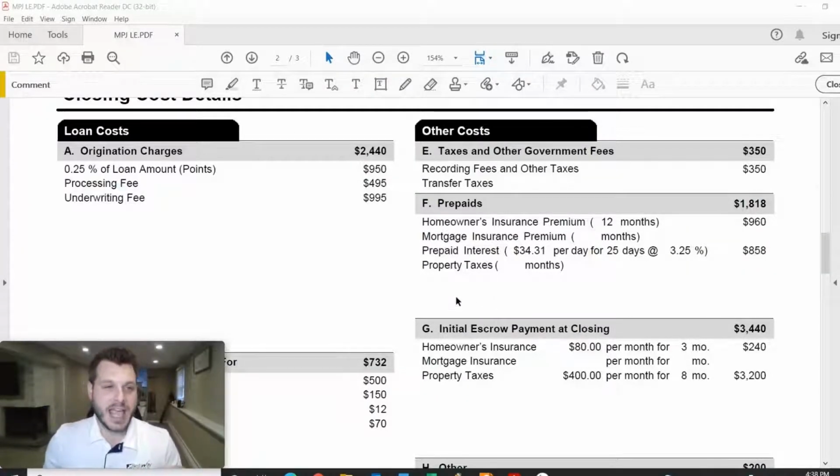So section A, origination charges. These are all the costs associated with the origination of your loan. Keep in mind, the loan estimate is a universal document that all lenders must issue upon request. So when you are shopping for a mortgage, this is what you want to ask for. This is how you're going to be able to compare apples to apples and take those documents, put them side by side, and truly see the costs. So this is the section you want to go to when you are shopping.